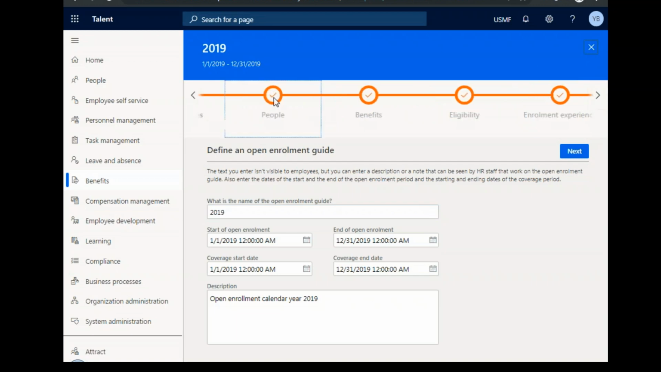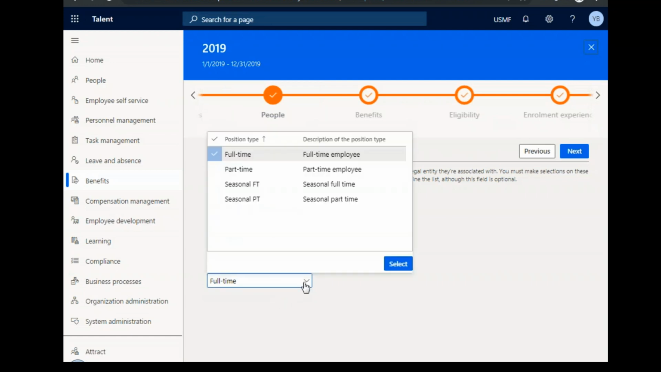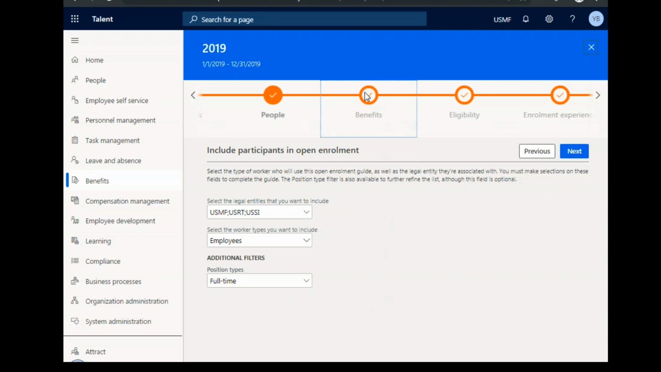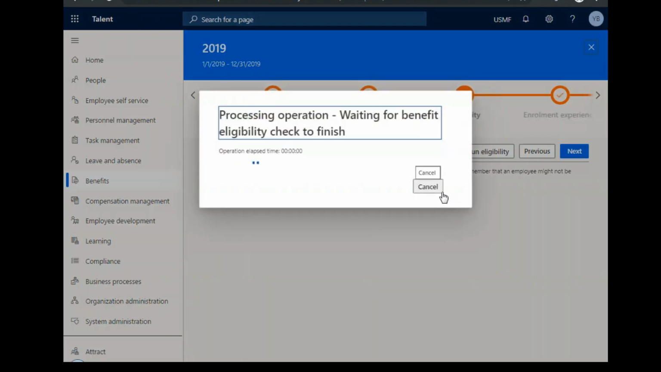Once you move on to the people section, you can apply it to single or multiple companies you want this enrollment guide to be rolled out to. You can assign only to employees, or you can assign for both employees and contractors if your organization doesn't distinguish in terms of benefits. And you can assign the position type. Should it be only for full-time employees, part-time, or seasonal? And it would show all the benefits which are rolled up in the package of the enrollment guide. And then it runs the eligibility in the background and shows you all the employees who would be eligible for those benefits. So you don't need to worry about that at the moment. I will just cancel it.